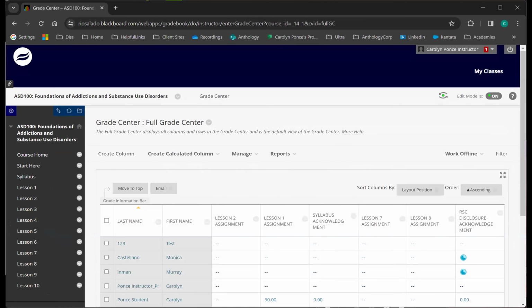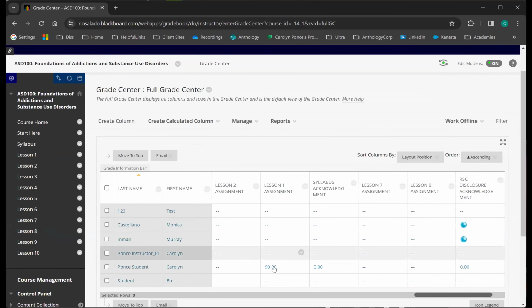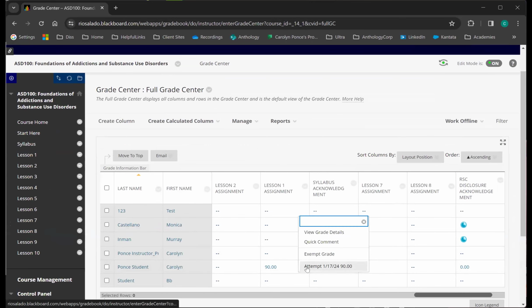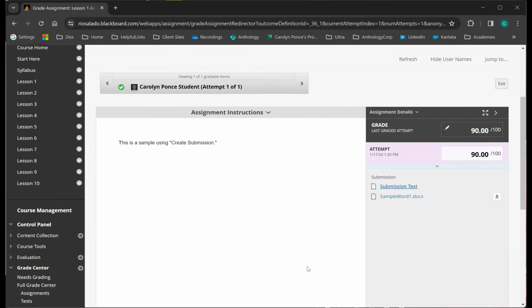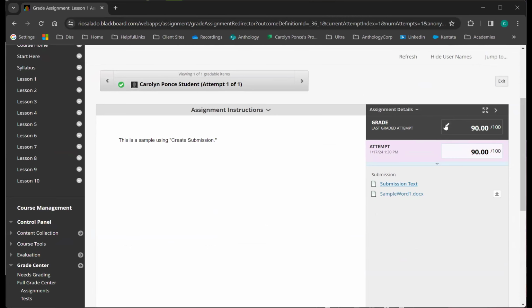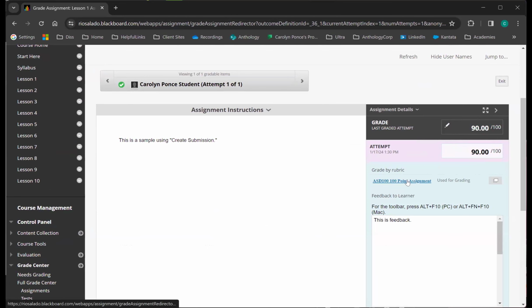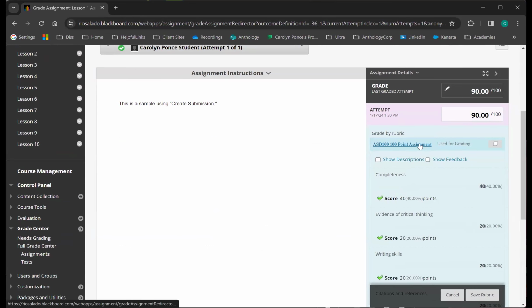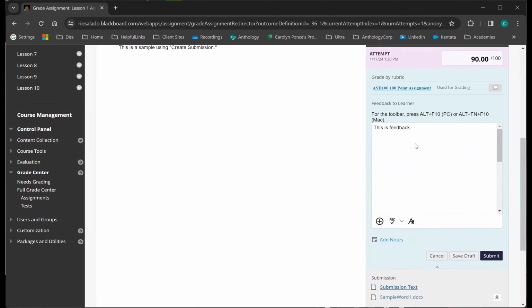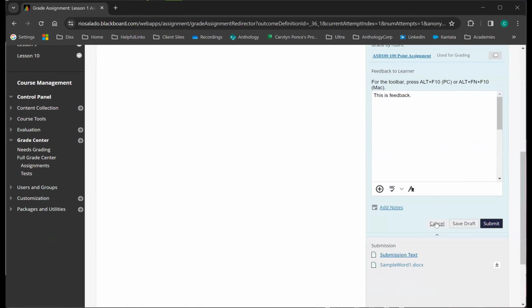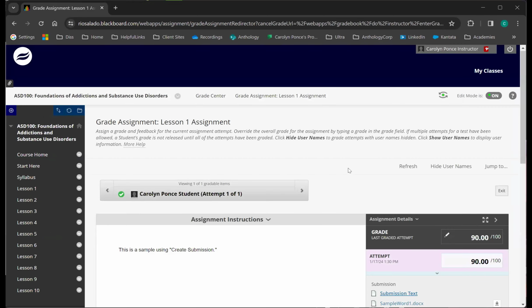So I'm going to head over to the full grade center and show you what that looks like. So here is our assignment. I'm going to access that attempt so I can view the grade. Here's the last graded attempt score. There's the attempt score. And if I need to review that rubric, I can. Close there. And any feedback, again, click cancel. So that's grading an assignment.